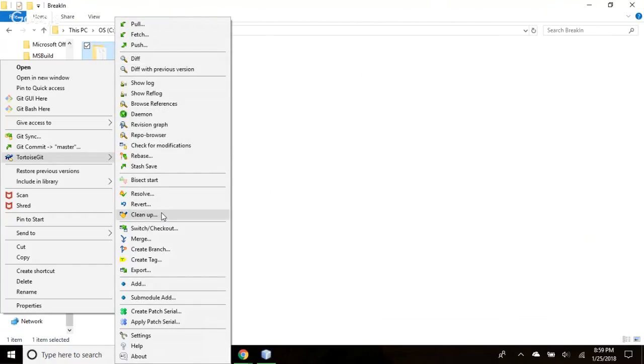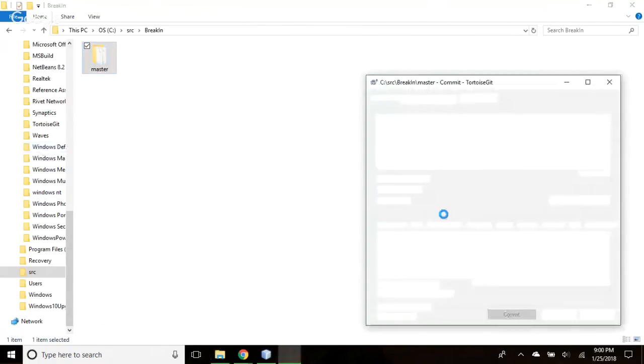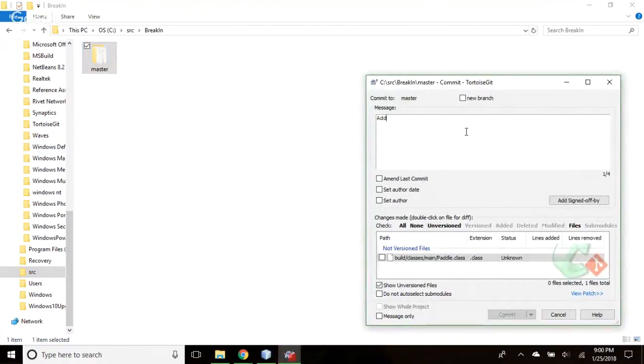Where's commit? You don't have to commit? That's git commit. Yes, git commit. Okay. Oh, it says non-versioned files. I don't know why it has that. Well, let's go ahead and just check in what you got. We'll fix it. Right mouse button, click on it. There it is. Okay, say commit.